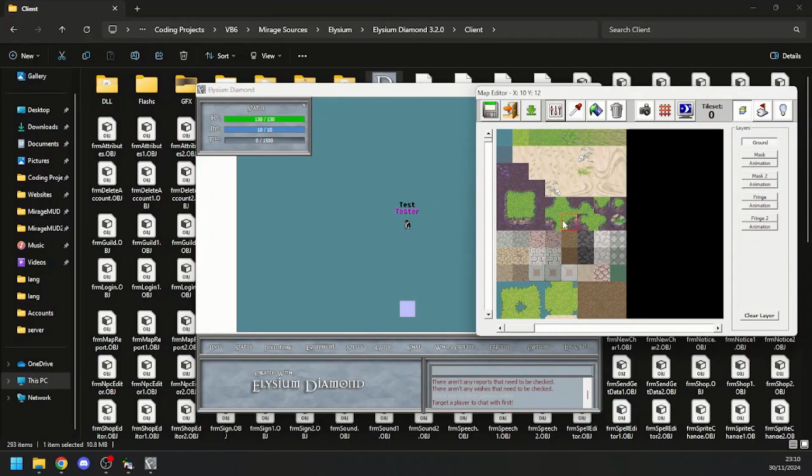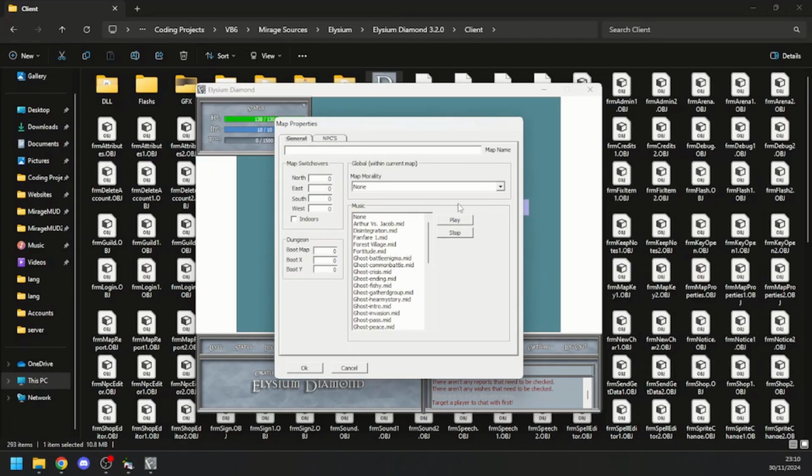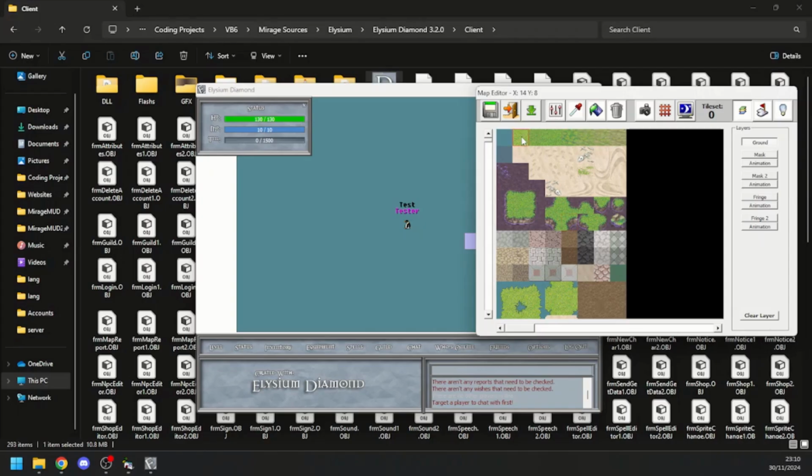Map properties. Same as Confuse, yeah. Alright, let's lay down some grass. Cool.